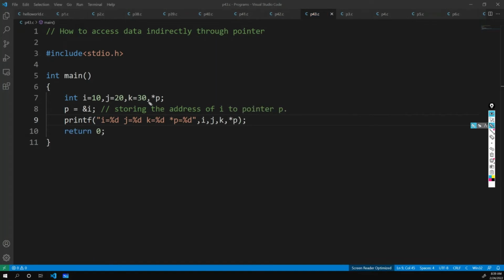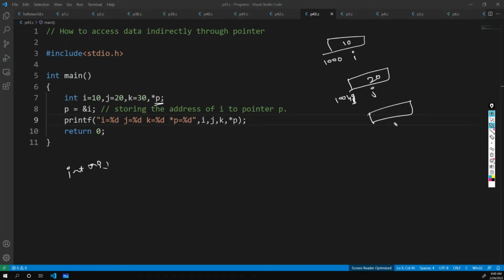So here *p, that means this is my initialization part. Whenever you write int *p, my pointer will be initialized. So what happens inside the memory? For i, suppose it is at location 1000. For j, suppose it is at location 1004, where 20 is stored. For k, suppose it is at location 1008, and 30 is stored.